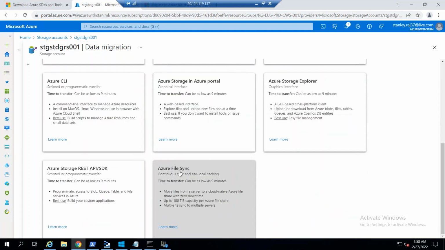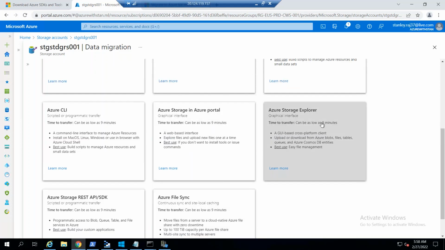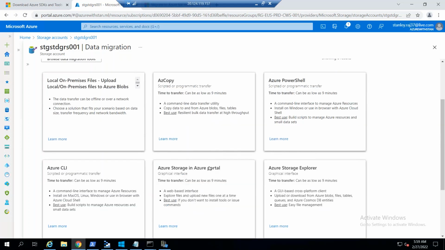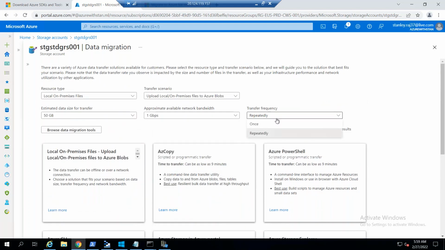You can either use Azure File Sync technology, or you can use Azure Storage Explorer, or you can directly do it in the Azure portal itself, or Azure CLI, or Azure PowerShell, or AzCopy. You have a wide variety of options to do that. But if I want to just do it only once, one time, you again get a lot of options.